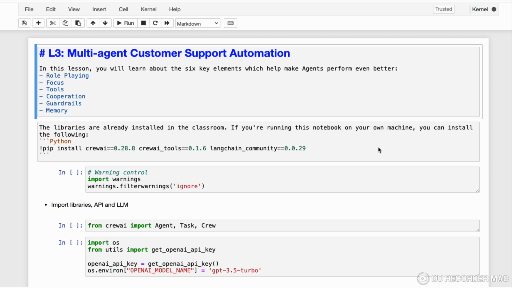Fourth is cooperation. These multi-agent systems need to cooperate with each other. In case of customer support automation, we are going to create two agents. One is for actually providing the output, and the second agent would be reviewing the output that the customer support agent is going to provide to a customer. So there needs to be cooperation between the reviewer and the main customer support agent.